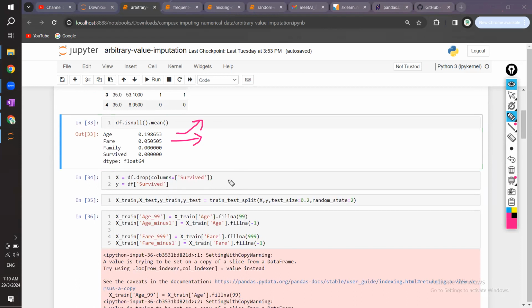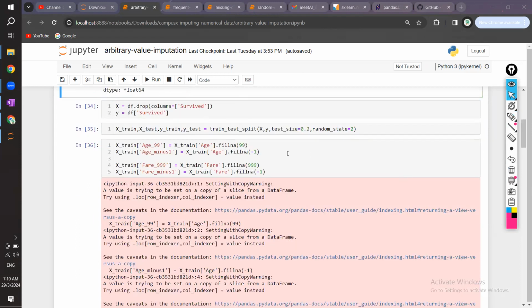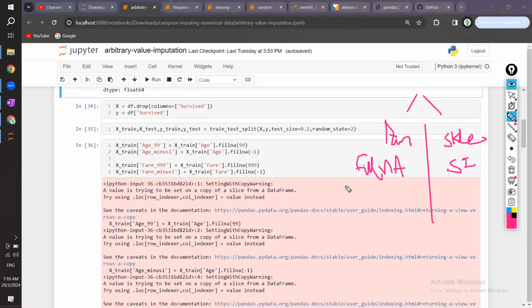Then this is your X, this is your y, and this is your train test split. These are the common steps. Next, as I said, there are two ways to fill missing values. One is pandas, and the other is sklearn. In sklearn you use SimpleImputer. In pandas you simply use fillna. Just like how you use dropna to drop, you use fillna to fill.